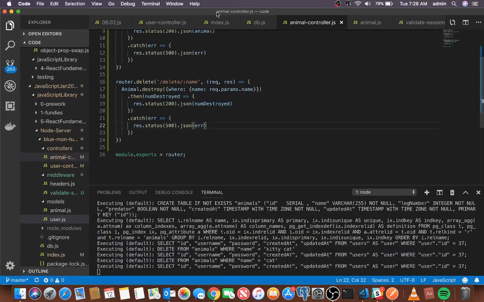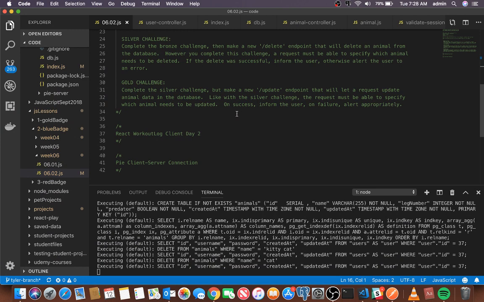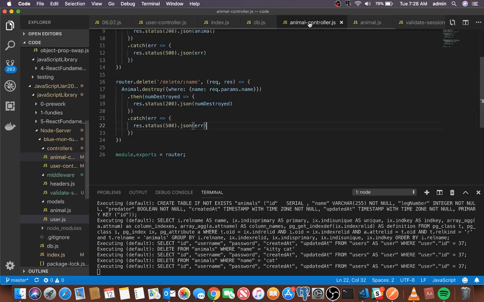Okay, so on to finally our update endpoint that will let a request update animal data in the database. Like with the Silver Challenge, the request must be able to specify which animal needs to be updated. On success, inform the user. On failure, alert appropriately.